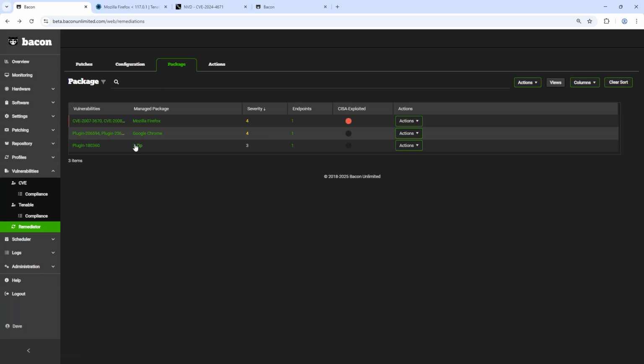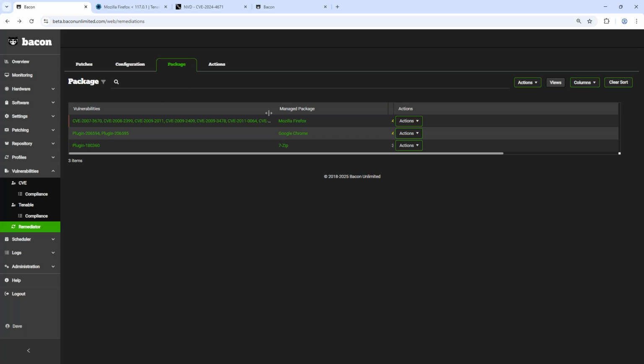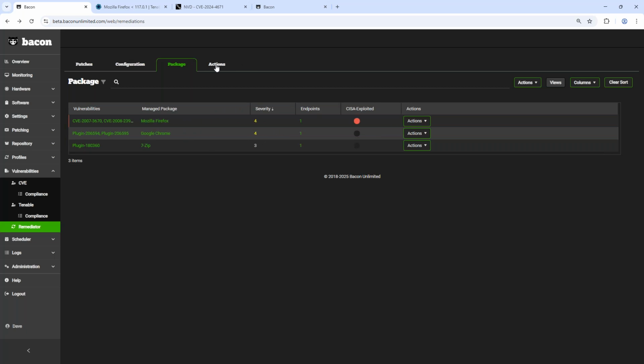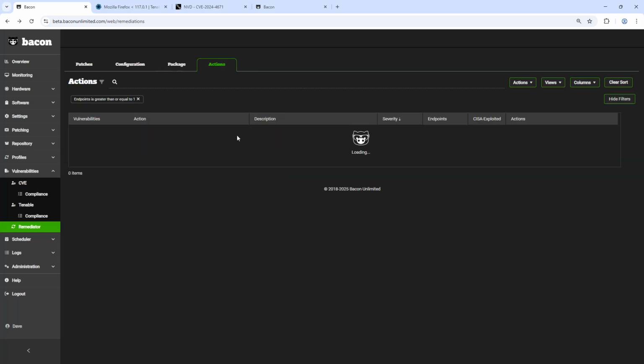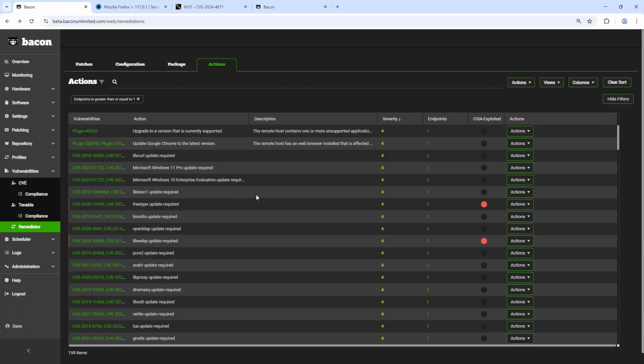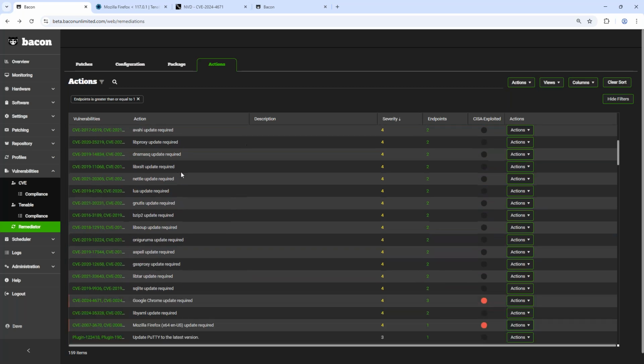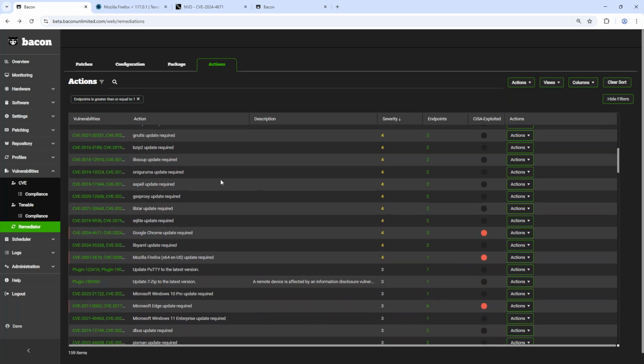Next up, packages. There it is. This is how we would then update Firefox because it has a vulnerability. And again, it's in response to all these CVEs. Then lastly, we have the Actions tab. This is kind of a catch-all for every other thing. So I know Tenable has a lot of best practice information that gets reported back, or maybe we don't have a fix for the CVE yet as far as software you can push out in our library here.